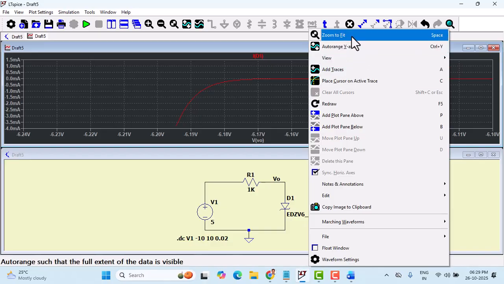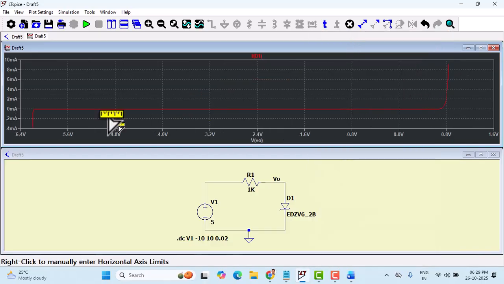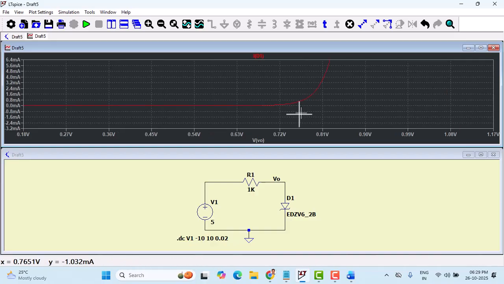I'll just go and zoom to fit. You can see the forward characteristics also. Yes, you can see 0.72. Again, same as an ordinary PN junction diode. Okay.